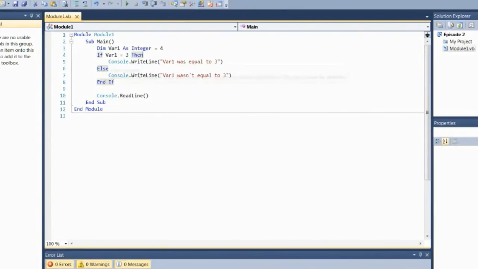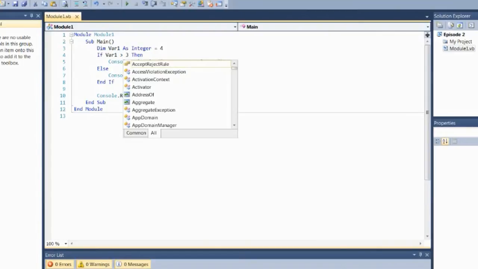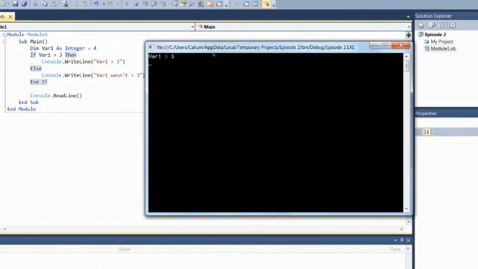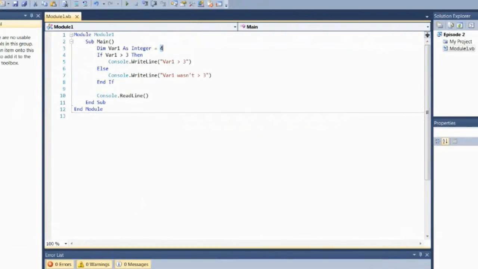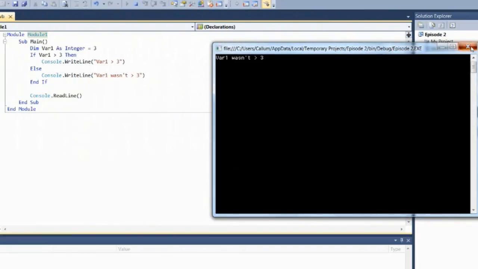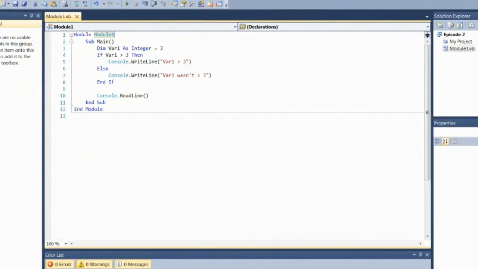Now you can use different conditional operators. That's what this here is. So we've checked, shown the equals. You could say if var1 is greater than 3, then do that. So var1 is greater than 3 because 4 is greater than 3. If I set this to 3, it won't, because var1 wasn't greater than 3, because it has to be greater rather than being the same.